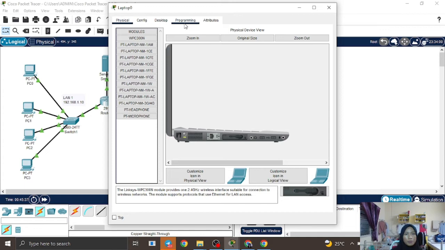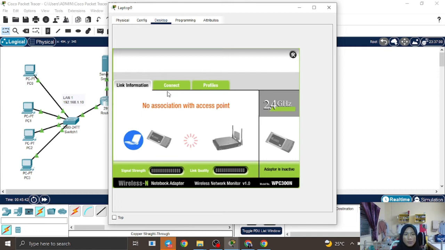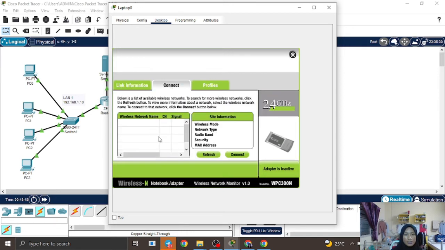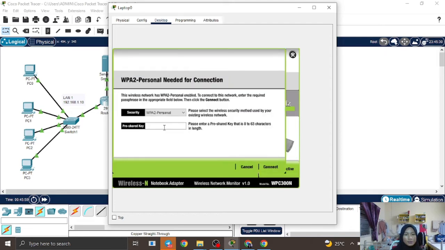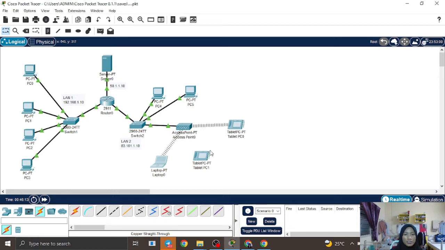Now go to the desktop tab, go to the PC wireless. At this part, you have to click on connect, then click on refresh until you see the same SSID we created, which is Clover. You click on it, don't forget to connect. Here is the key or WPA2-PSK key that we already created, which is 1, 2, 3, 4, 5, 6, 7, 8. Then click on connect. Now we are done setting up our wireless connection.